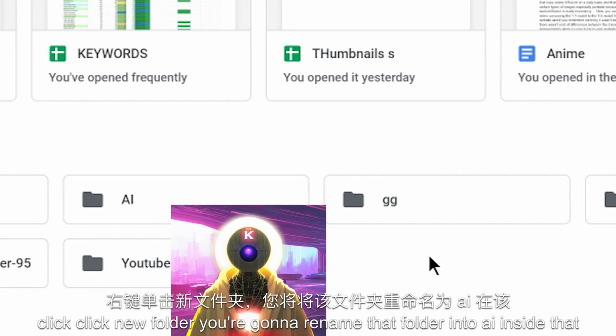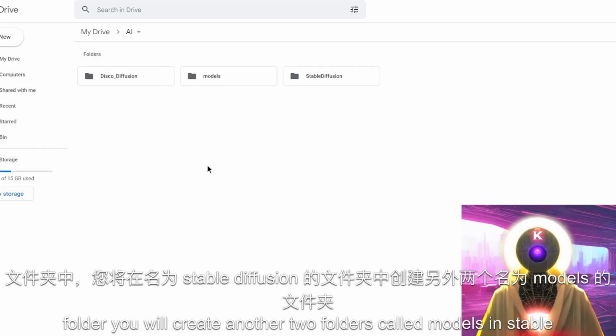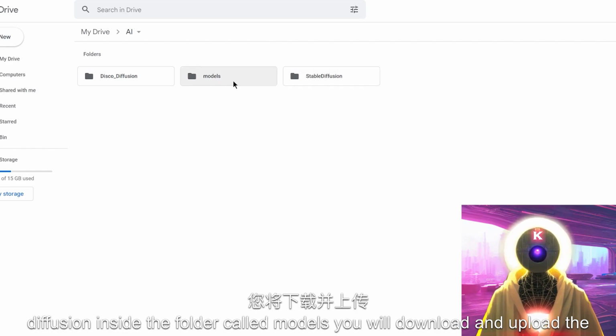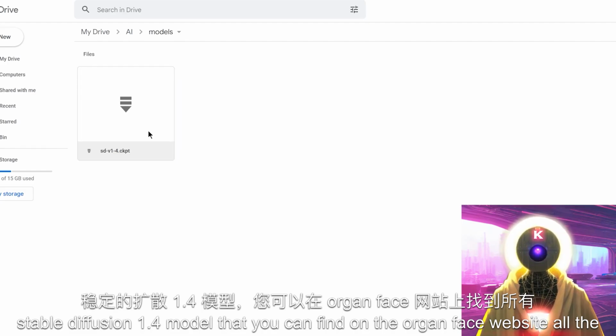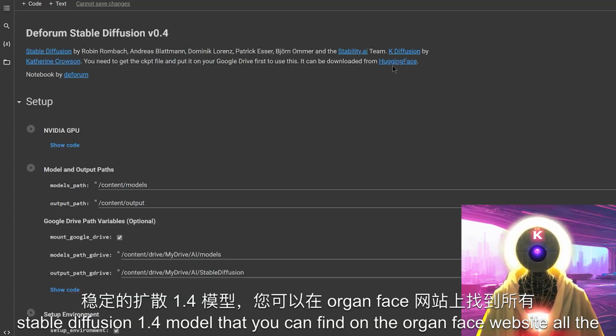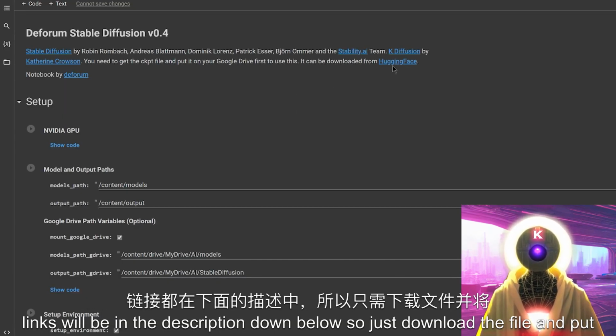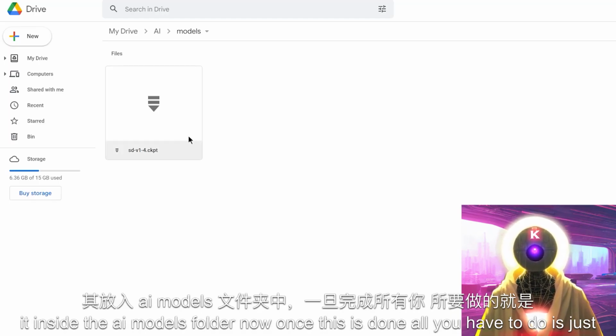Now before you can start, you need to create a new folder in your Google Drive account. So again, right click, click new folder. You're gonna rename that folder into AI. And inside that folder, you will create another two folders called Models and Stable Diffusion. And inside the folder called Models, you will download and upload the Stable Diffusion 1.4 model that you can find on the Hugging Face website. All the links will be in the description down below. So just download the file and put it inside the AI Models folder.